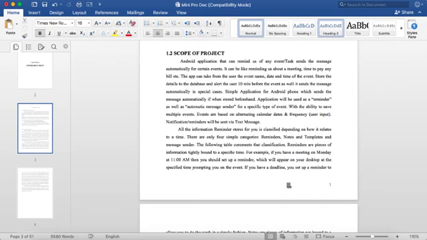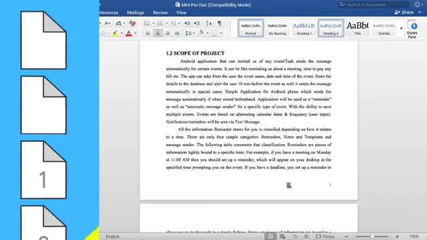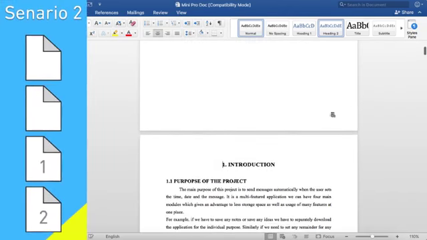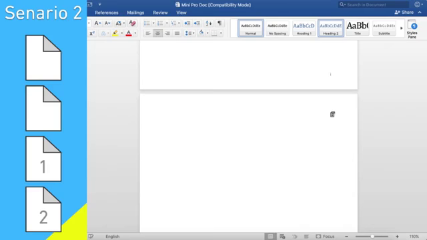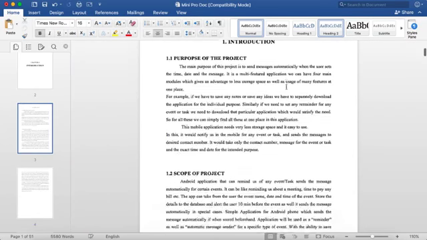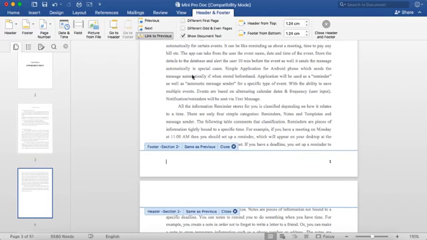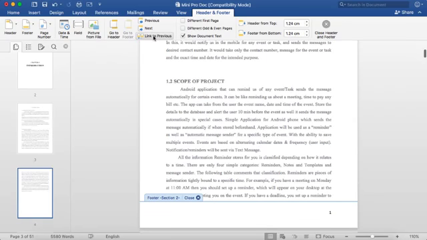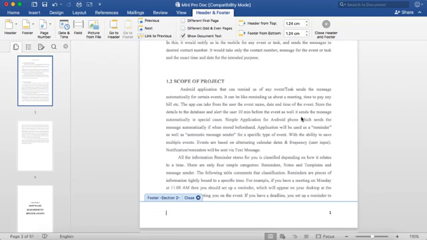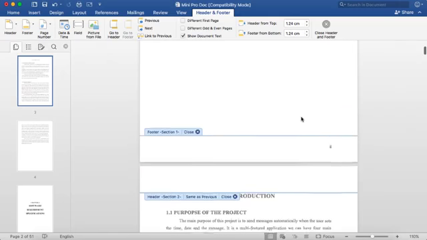So now let's move on to scenario number 2, where I want to remove these Roman numbering styles, or I just don't want any page numbering on the initial set of pages. So what I'll do is go to edit mode on page number 3, and here I'll be removing the link to previous. So just click on this, and now the link to the previous page is removed.